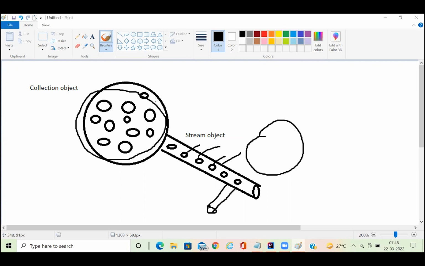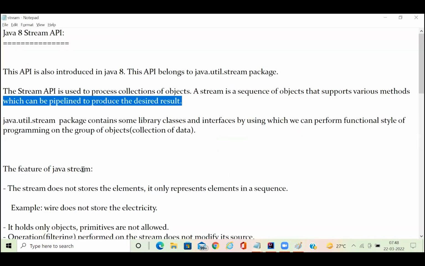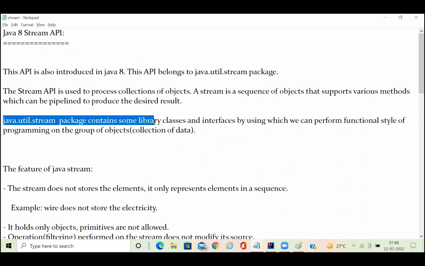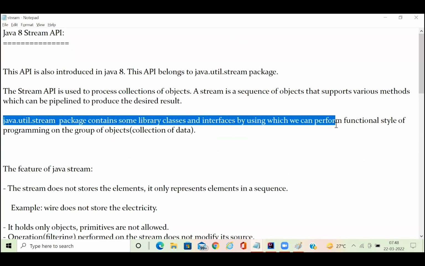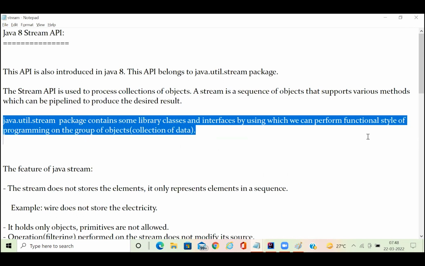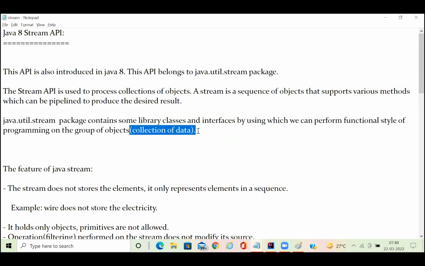So wherever you have a group of objects, you can attach a stream, and then automatically the data will start flowing. And in that flow, you can perform any number of operations, like filtering the elements, processing each element, mapping one element to another object, aggregating the elements, counting how many elements there are. Lots of operations you can perform in functional style. So the stream package contains some library classes and interfaces using which you can perform functional style of programming on a group of objects or a collection of data.